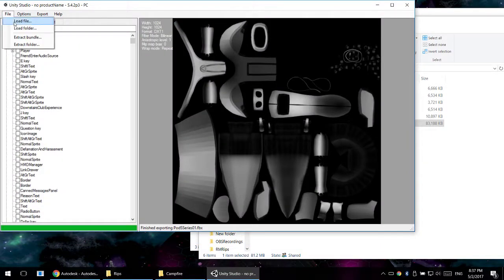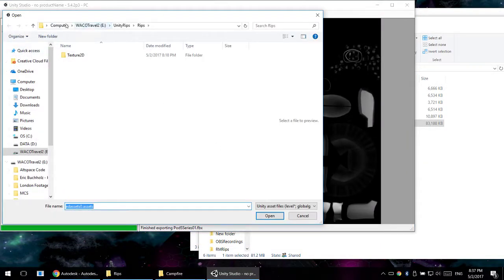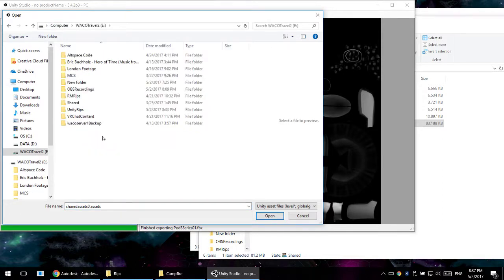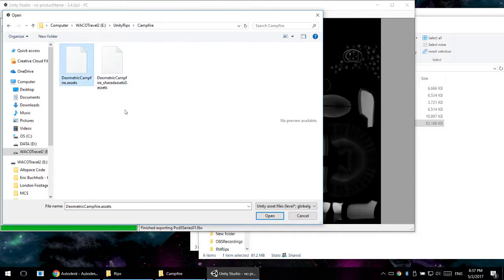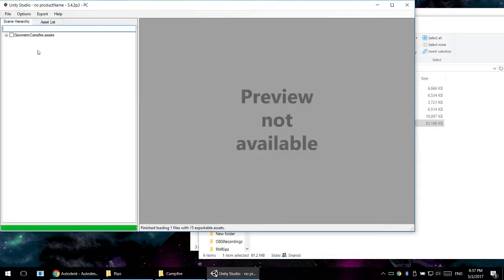So let's do load file in Unity Studio now and just see what we get from that. Unity rips. Oh, sorry, it's under Campfire. And yes, I'm going to go under geometric. Is that what I typed? Let's rename that real quick. Geometric. Okay, geometric Campfire assets open.